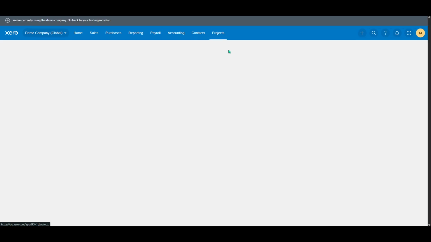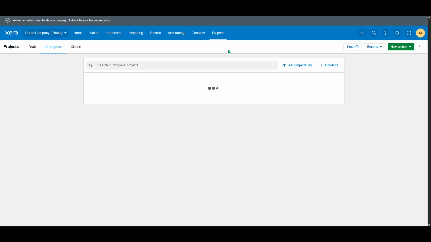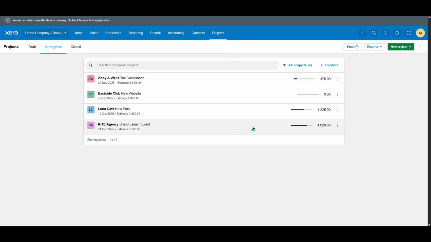Once you're in the Projects section, go ahead and select All Projects. This page lists every project you've created or are currently working on. It provides a great overview of the status and details of all your projects in one convenient location. From here, you can easily locate any specific project you're interested in by browsing through the list.